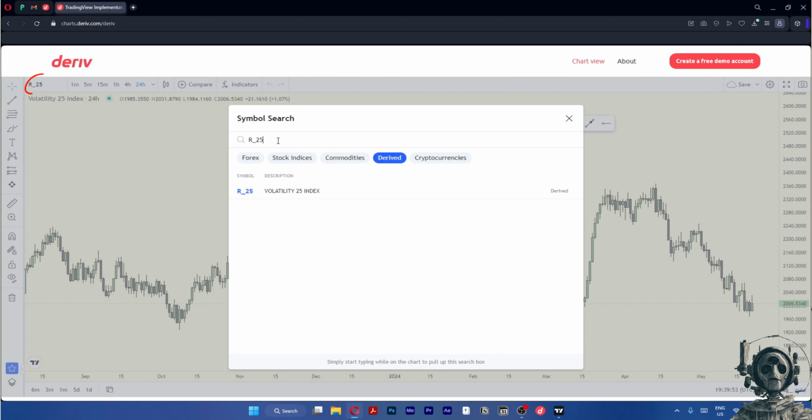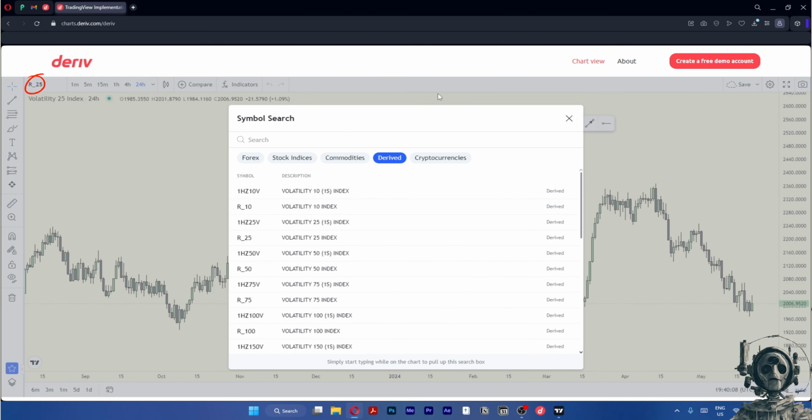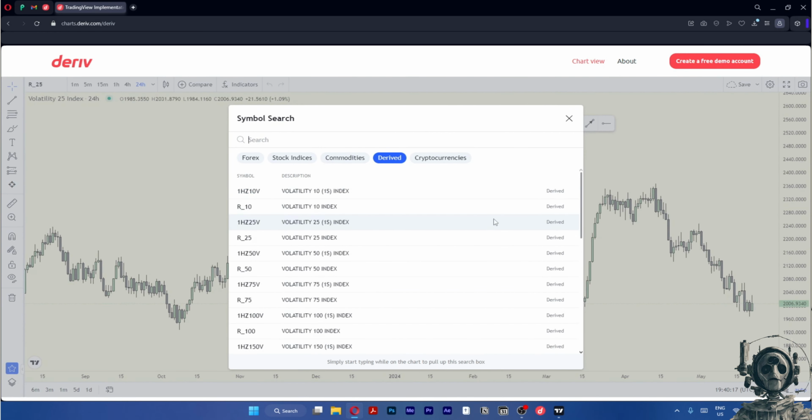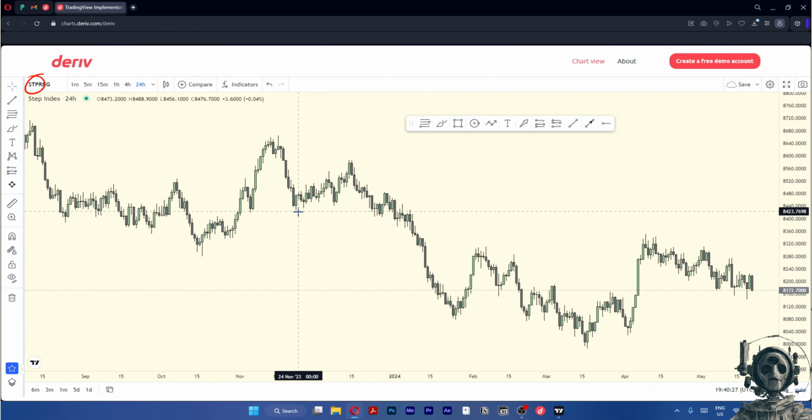On this top corner is where you will find your assets, your VIX75 and step index and boom crash, all that. So this is where you're going to find your asset. Remove the R25 symbol for it to show you all the assets.